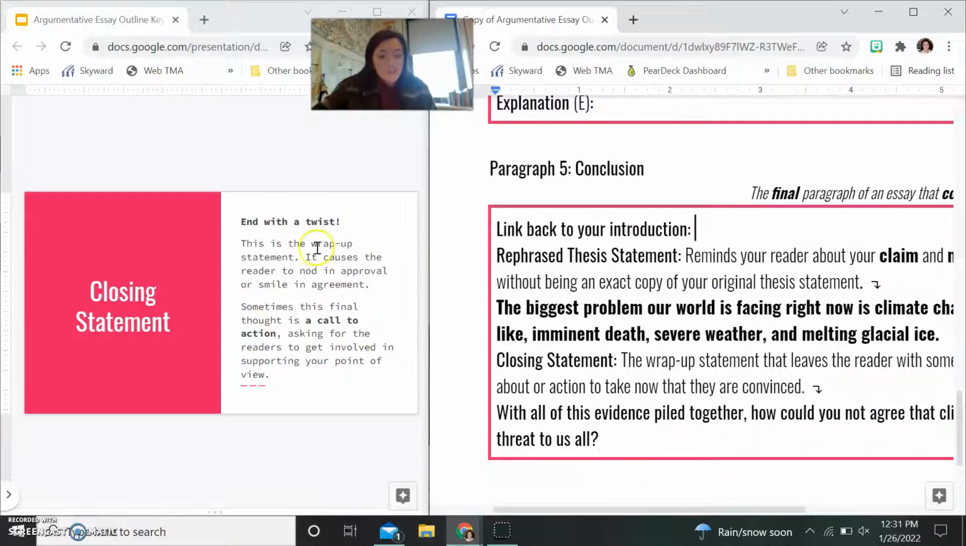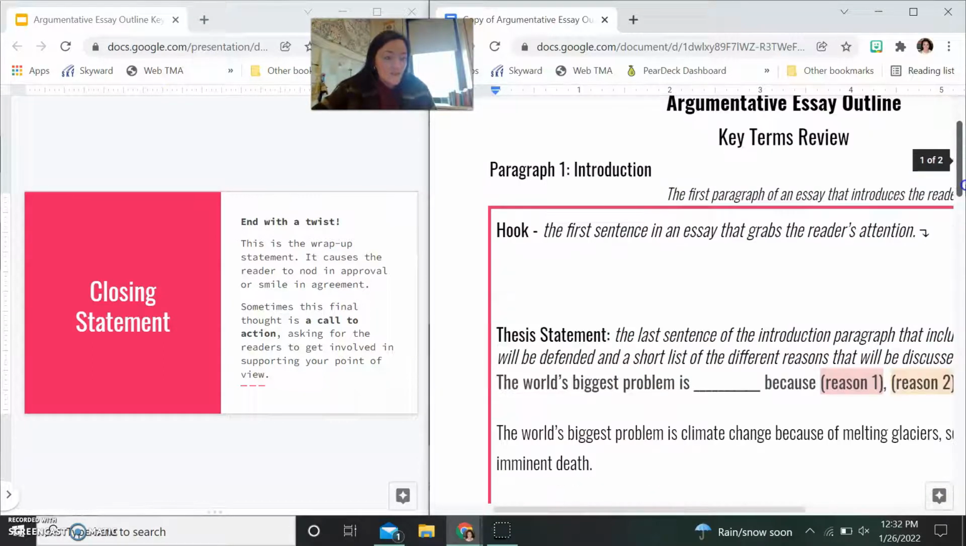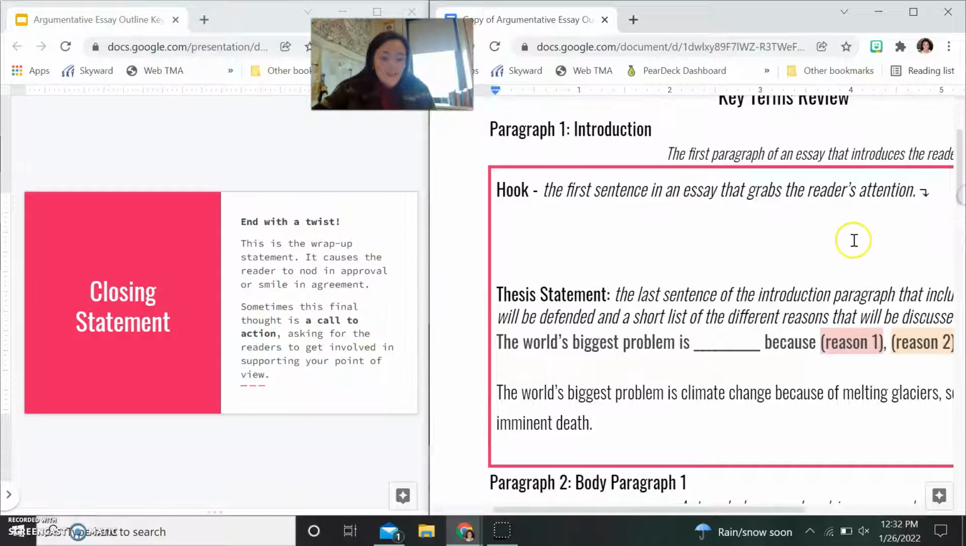So remember when I said you have to link back to your first paragraph? That was a long time ago, right? Like Monday or something. Three sleeps ago. A long time. So you're going to go up to your first paragraph and think about the hook that you wrote. Think about how you grabbed the reader's attention, and you're going to want to bring that back.